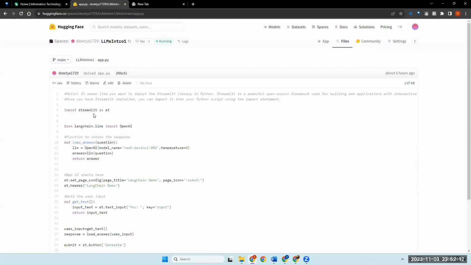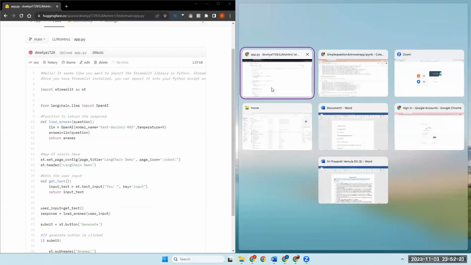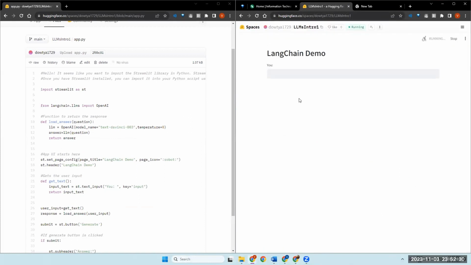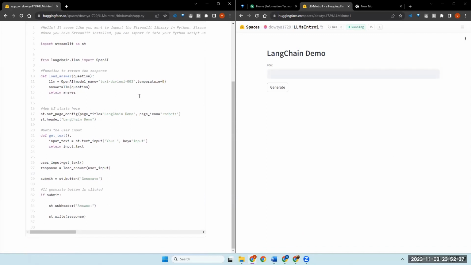Basically, the entire code here is written using Streamlit. I think it's better to duplicate this tab: on one I will explain the code, and on the other I will show the demo of the app. In the first tab, we are importing Streamlit as st, and from langchain.llms, we import OpenAI.